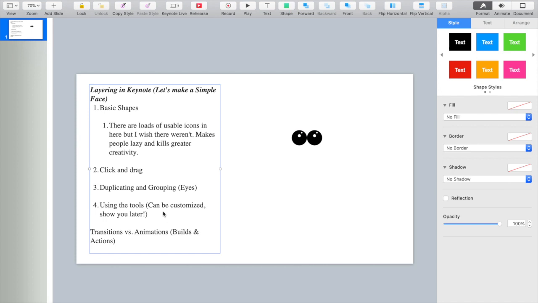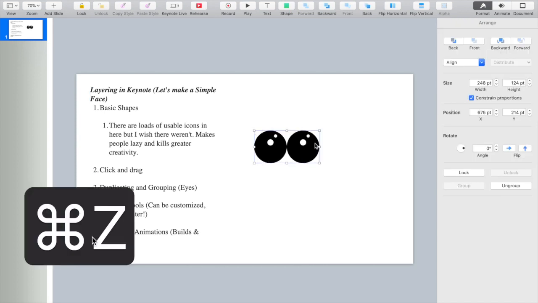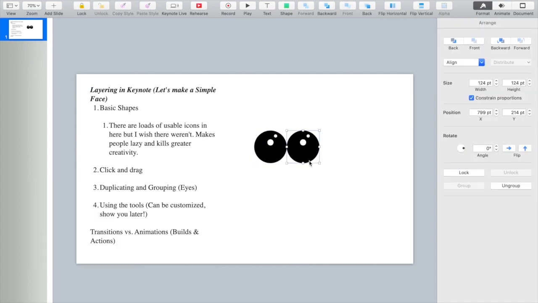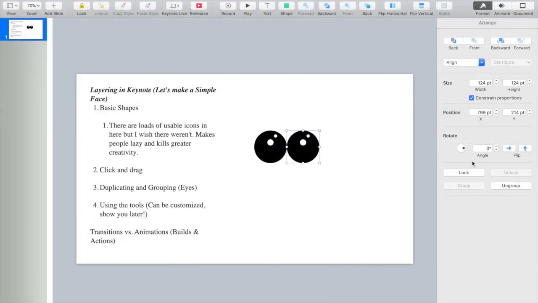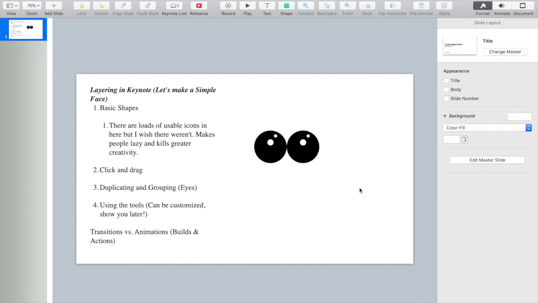Now, using the tools, Command Z, Command Z, Command Z. Let's say I wanted to flip this around the other way. In Format over here, I can flip it this way or that way, however I please. There's a way of doing that up here in my customized toolbar, but we'll get to that later. So now you know how to make a shape, constrain it, group things, and change colors.